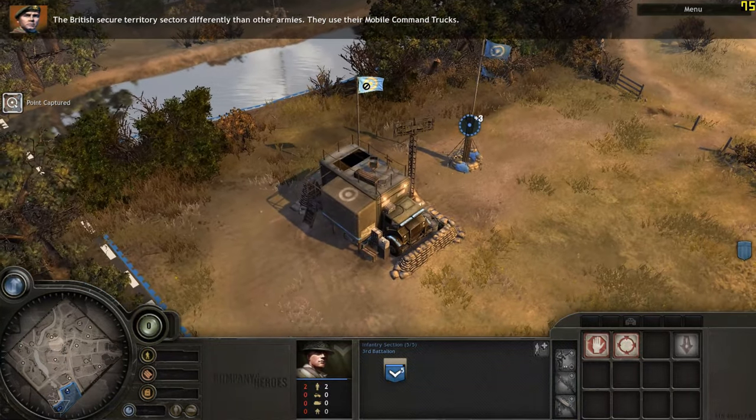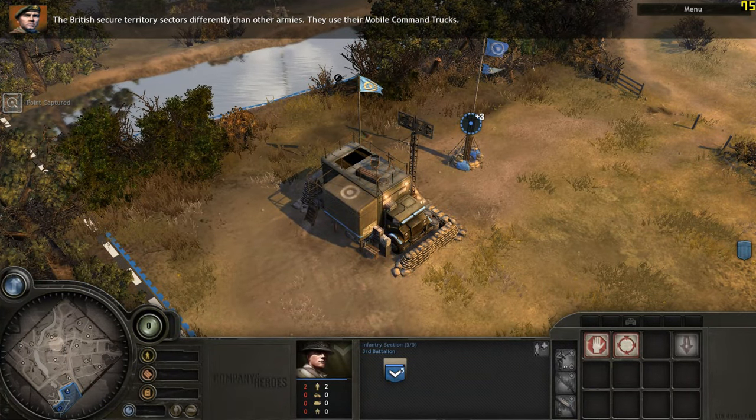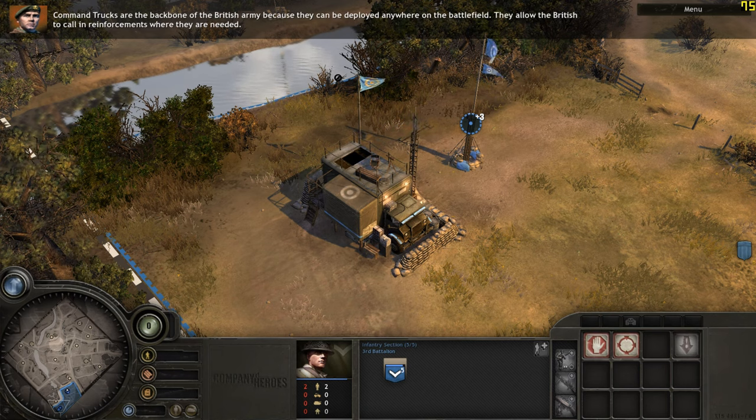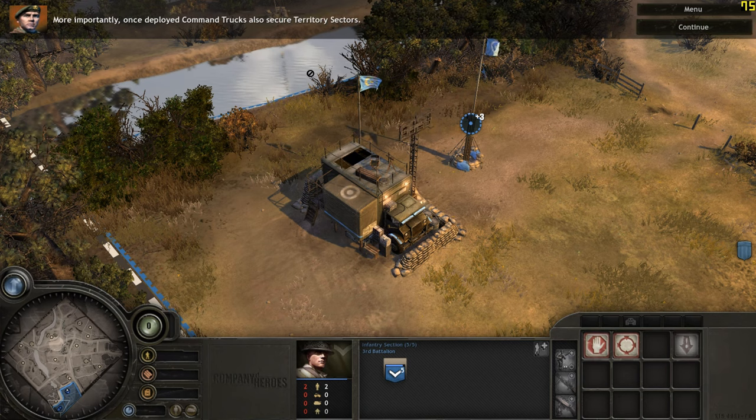The British secure territory sectors differently than other armies. They use their mobile command trucks. Command trucks are the backbone of the British Army because they can be deployed anywhere on the battlefield. They allow the British to call in reinforcements where they are needed. More importantly, once deployed, command trucks also secure territory sectors.